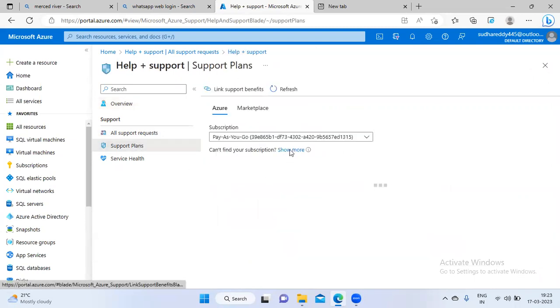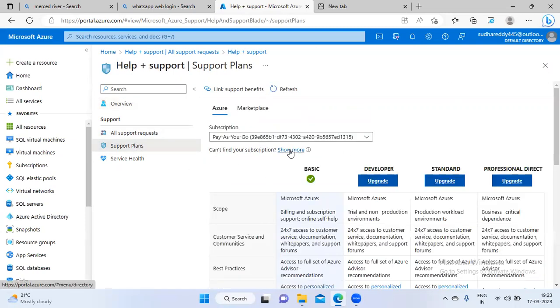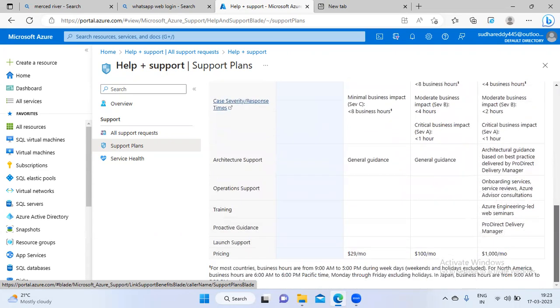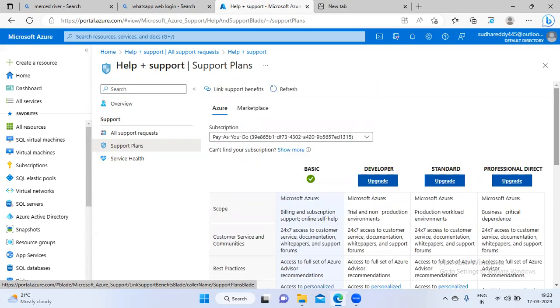if you are a normal user like what I am using currently, you will have the basic plan. Developer is a little bit higher than basic, and standard is some more higher than the developer, and the premium is professional direct. This is very premium, guys. And for the support model they will charge more. We'll see how much they are going to charge. Okay, let's go now.